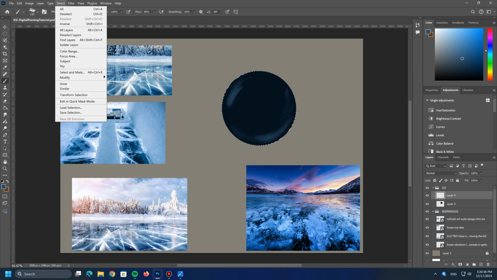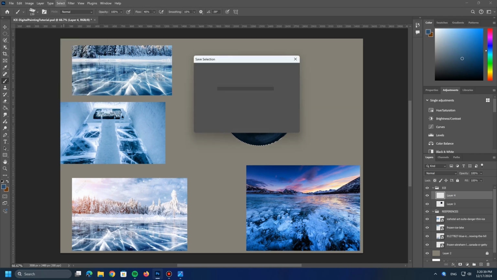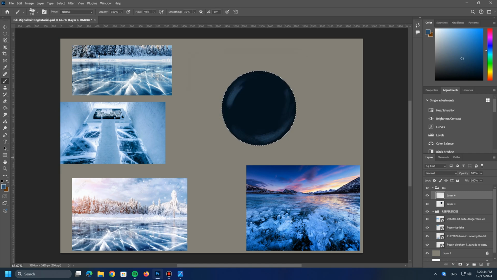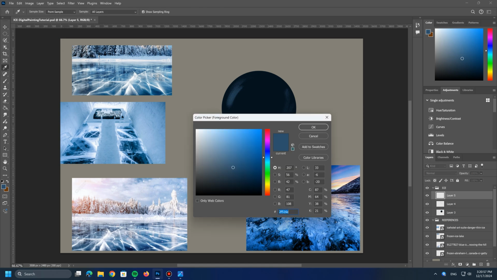I am now saving the selection that I did with the marquee tool. To do so, I go to Select, Save Selection, and I just give it a name, in our case, Ice.